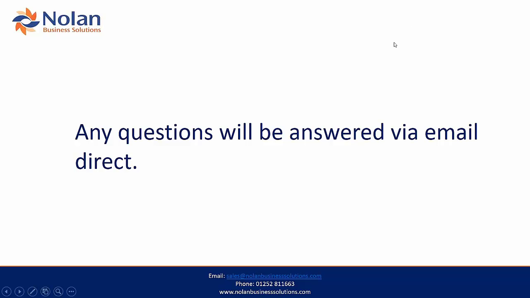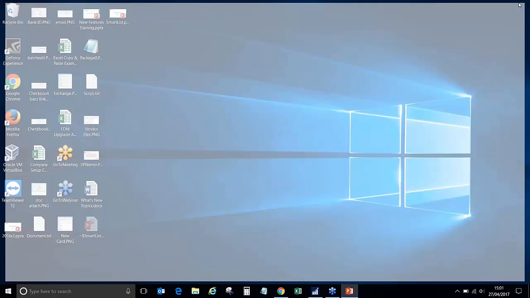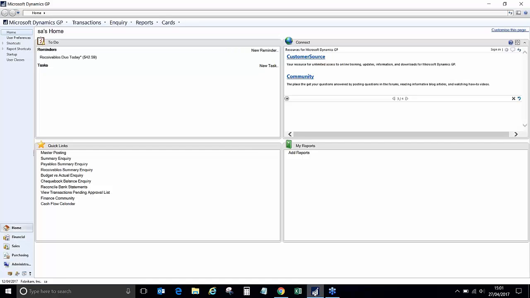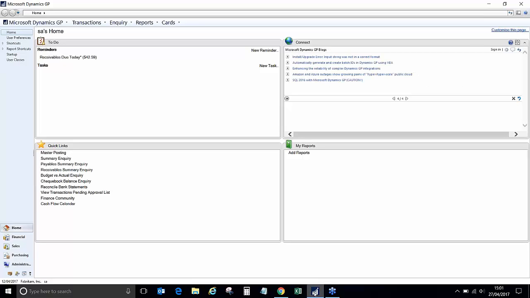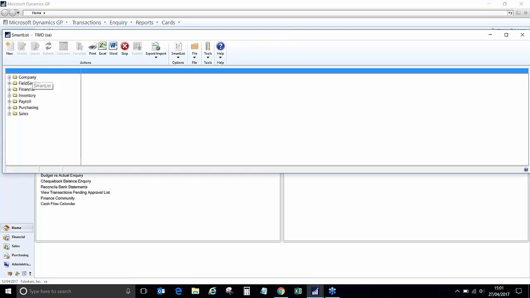So hopefully you can see my screen all okay. And what I'll do is just get rid of this PowerPoint and show, just bear with me, and then into Dynamics GP. As I say, this is 2016 R2 and the very latest service pack that I'm showing you this on. So I'm just going to go into SmartLists now. I'm going to go to it from here and into SmartLists.